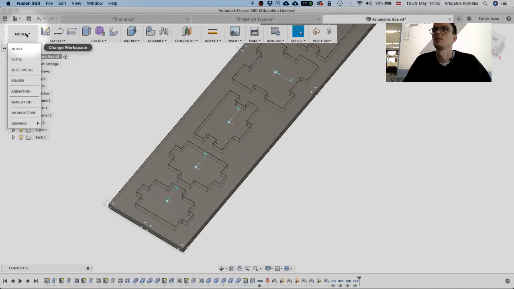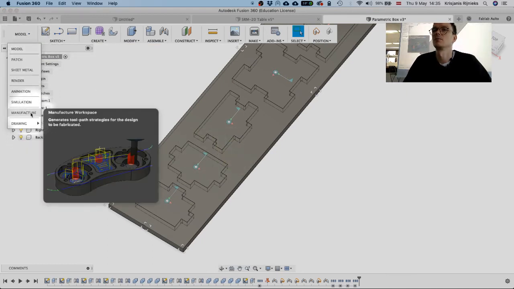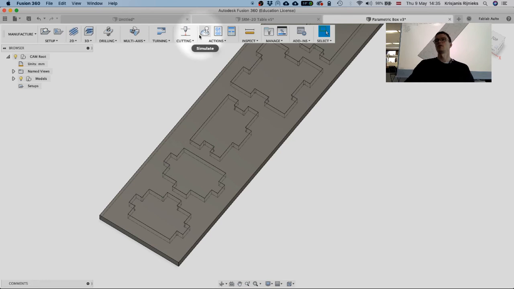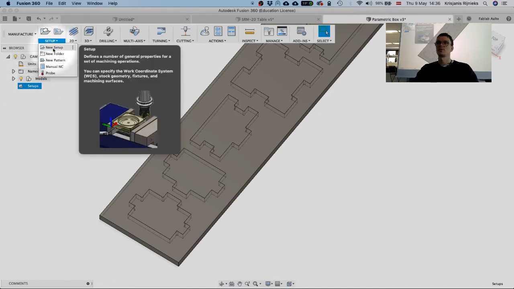In order to do so, you go to the Manufacture workspace of Fusion 360. Now you see that the tool menu up on the top part of the screen changed, and there are all kinds of manufacturing and milling related operations, and we are going to use only a few of these in the beginning. The first thing we need to do in order to create toolpaths is create a setup of the machine. So we go to Setup, New Setup.